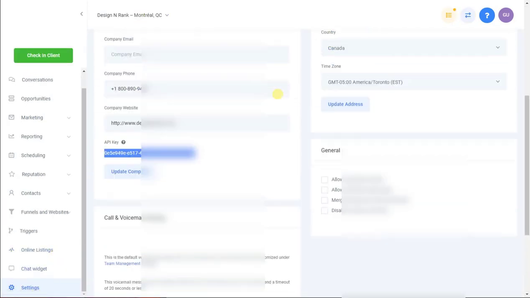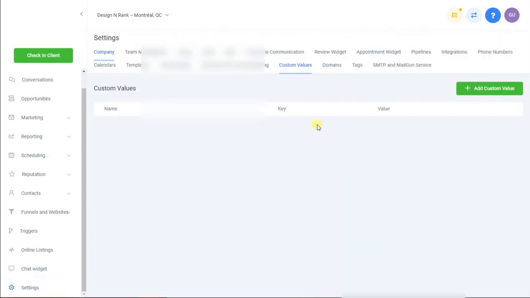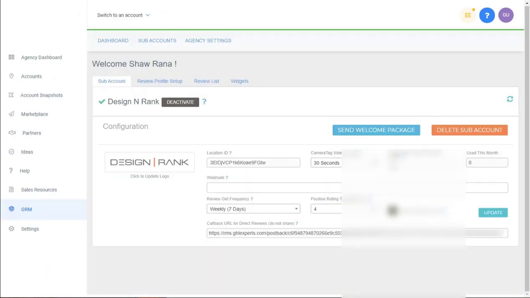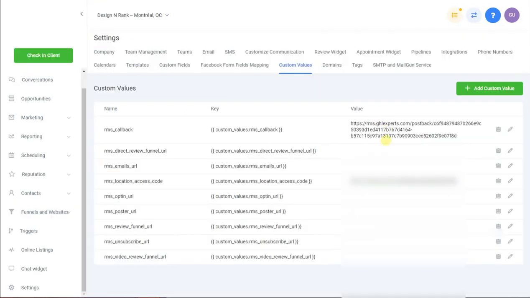If you go to settings now on that sub account and you go to custom values, as you can see over here, this is the callback URL, and this is being used to send a webhook of any of the direct reviews back into the RMS system, the reviewpanda system, so we can post any direct reviews onto the widgets. So this is just a reference. You don't really need to use it necessarily, but for instance, if any of your custom values get messed up, you can always grab it from there and paste it in here and call it RMS_callback.